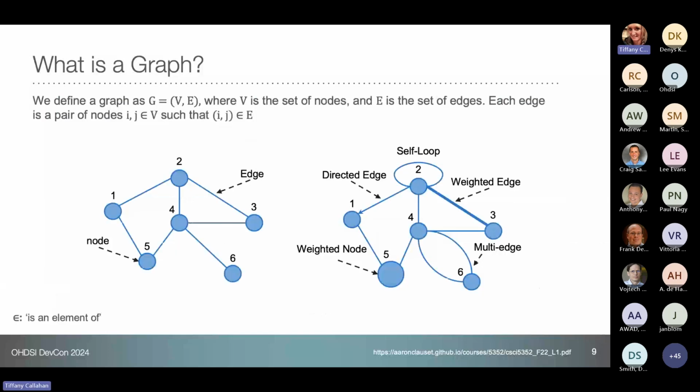So mathematically, we define a graph G, where V is the set of vertexes or nodes, and E is the set of edges, and each edge then represents a pair of nodes, I and J, which are elements of V, so that set of nodes. And this slide is really meant to illustrate some important low-level graph concepts. So the graph on the left illustrates a simple, undirected graph that contains 6 nodes.